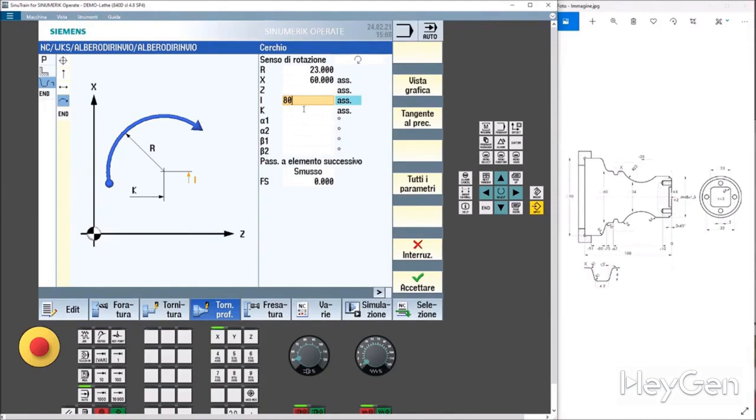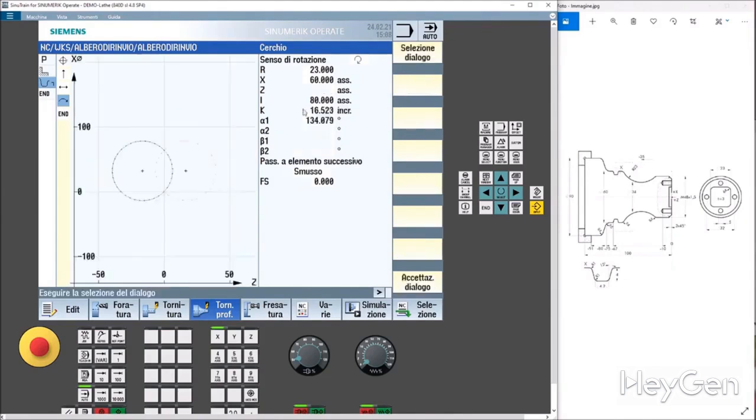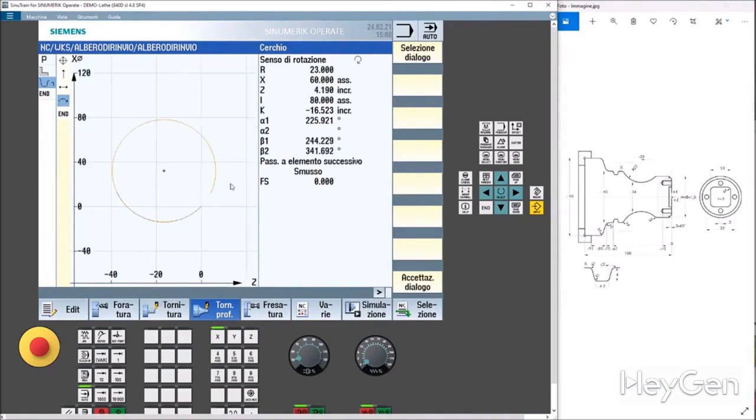Let's move to K. And you see that the machine is already telling me, look, I can make 2 circles with these coordinates, one to the right of 0 and one to the left of 0. I select dialog. You see, it highlights one or the other in red. We already know that we are to the left of 0, and I accept the dialog.